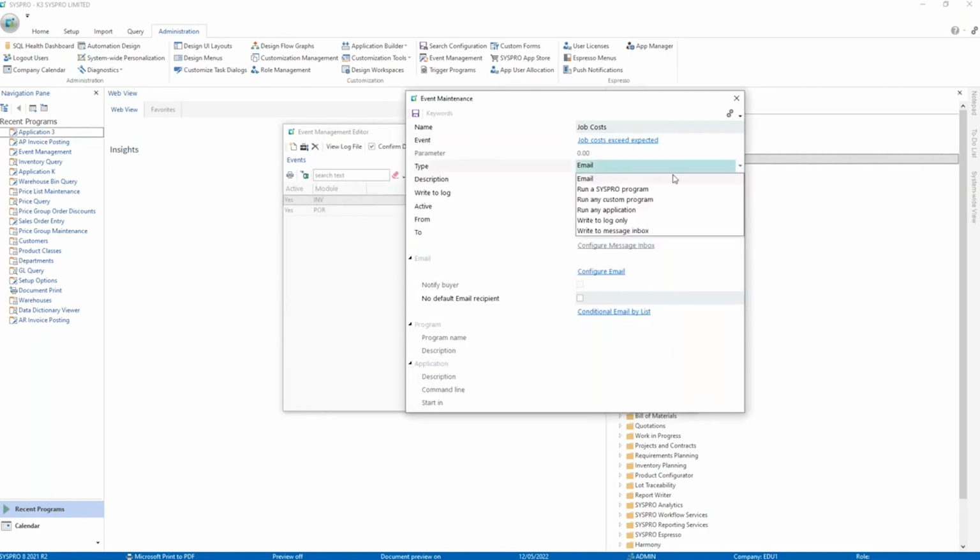What I want it to trigger is an email. So as I said before, there's other options. I can get it to run a custom program, an application. I can just write it to a log file. In this case, I want it to email an inbox. I'm going to say job greater than costs. Okay. I'm going to leave some of these ticked. It's set as active. And then I'm going to do an inbox.